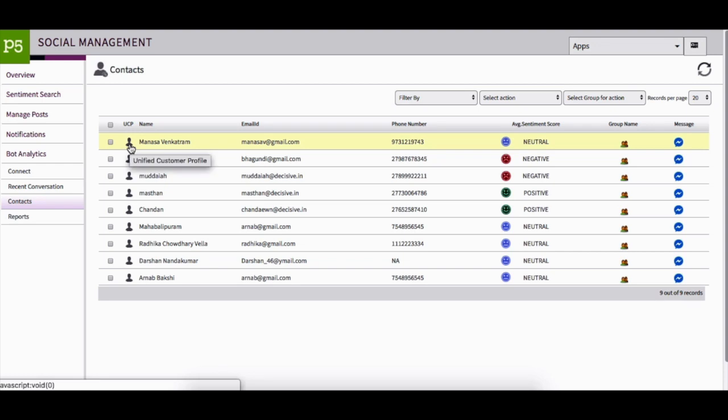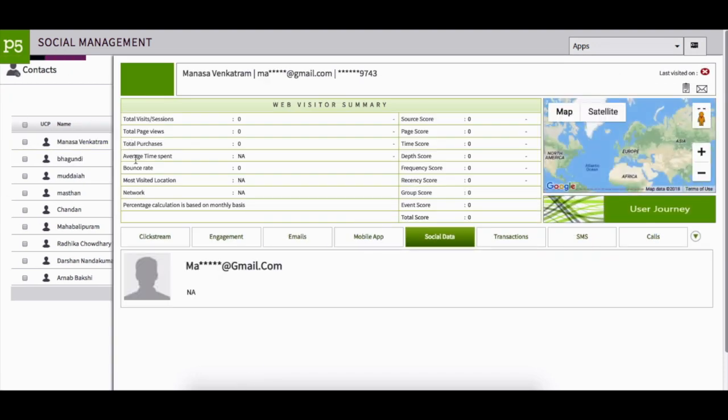You can click the contact icon to see the unified customer profile. This profile will also show if this user has had any previous interactions.